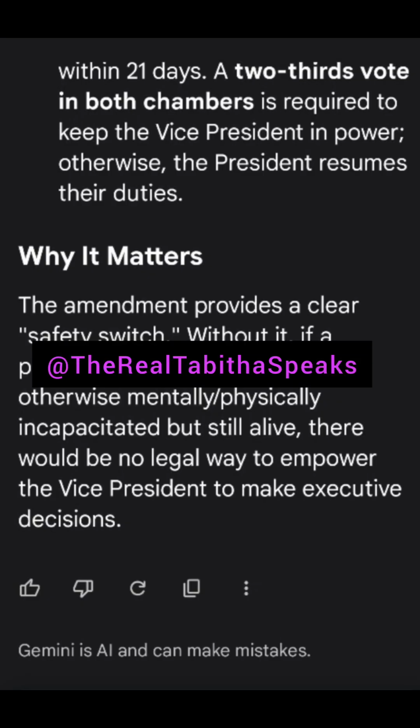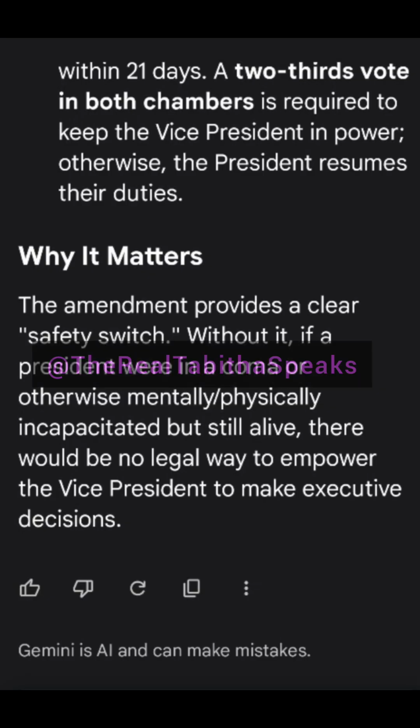But I continue. Why it matters. The amendment provides a clear safety switch. Without it, if a president were in a coma or otherwise mentally or physically incapacitated but still alive, there would be no legal way to empower the vice president to make executive decisions.